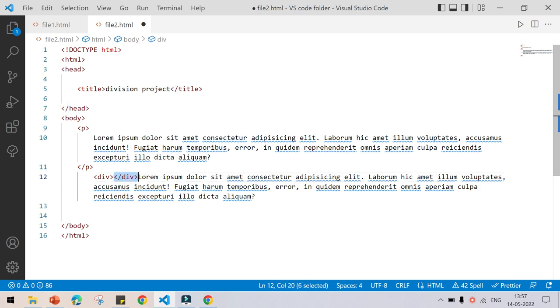Now the close tag is automatically inserted. We have to cut this close tag and paste it here. Now this section will be printed separately in a new line. It will not continue from the previous line.